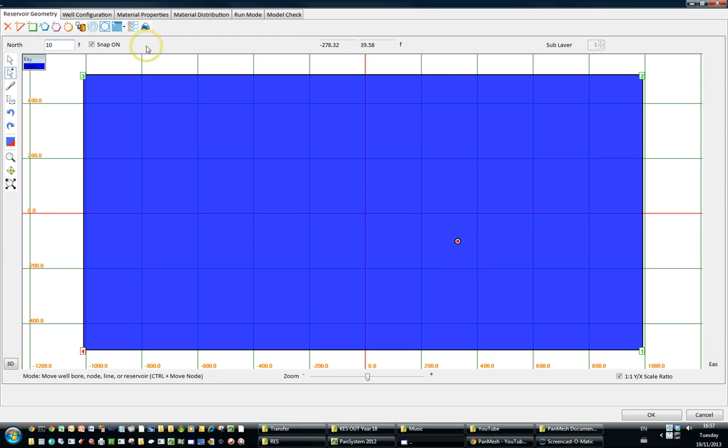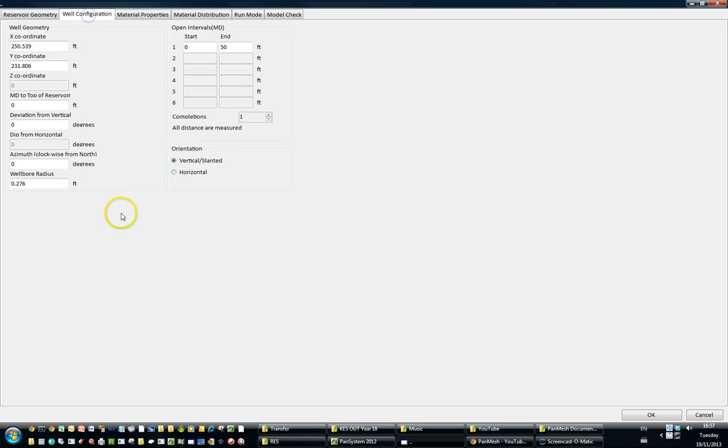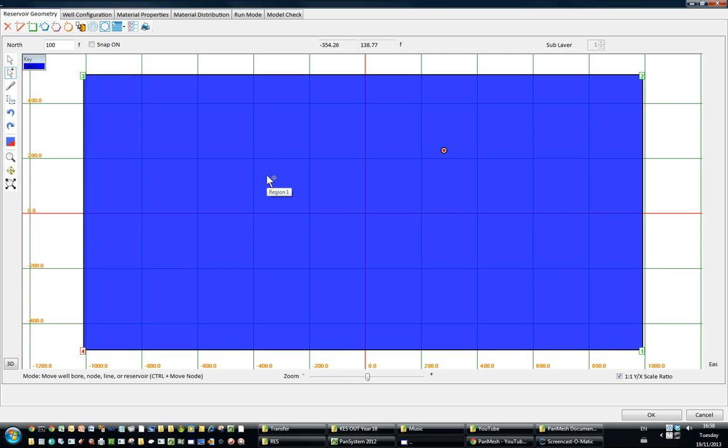I could have it round the coordinates off to 100 feet, and then we'd see that the movements are rounded off to coordinates that are rounded to 100 feet. We can also choose to turn the snap facility off, which means that we can just move to any coordinates we wish. Note also that we can position the wellbore simply by clicking on the well configuration tab and setting the coordinates here to whatever we might wish, and the coordinates will have moved.